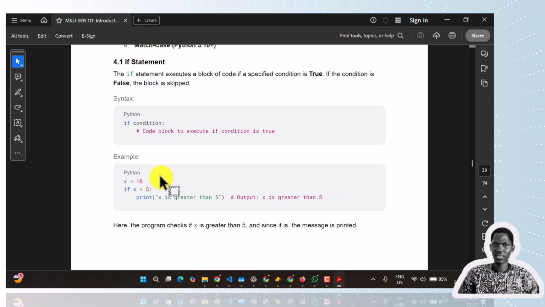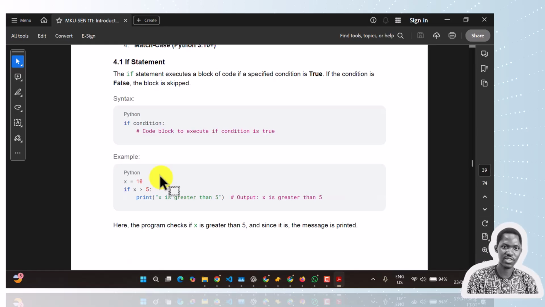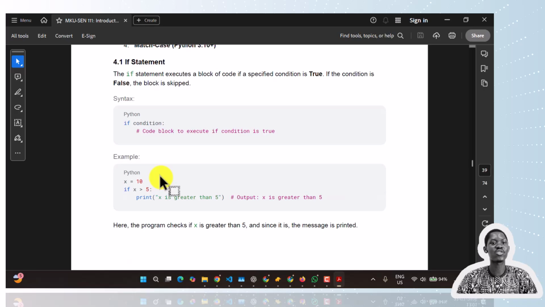You can see if x is greater than 5, that's the condition. It evaluates to what? True or false. If x is greater than 5, it can give you true or false depending on the value of x. Then the following line, we want to print x is greater than 5. Since x is 10, 10 greater than 5 gives you what? True. So since it is true, you are going to print x is greater than 5.